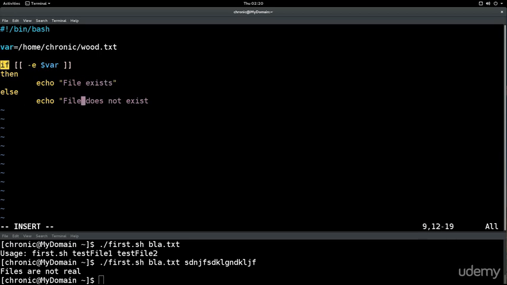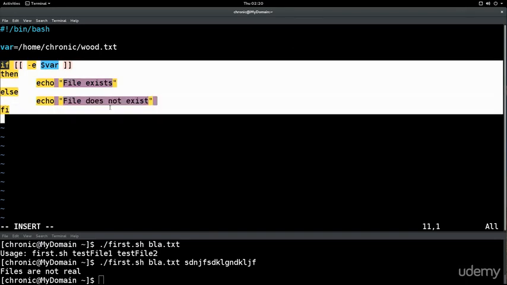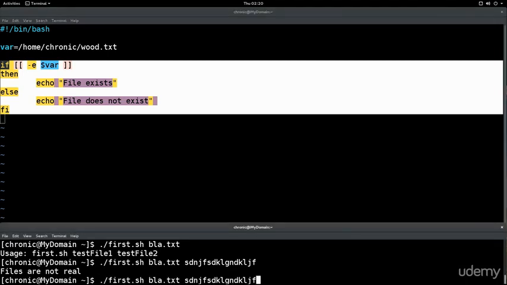File exists. There we go. And remember, we need to close here, and we need to close this statement. So this entire script simply checks whether a file exists or not. So let's go ahead and run the script.